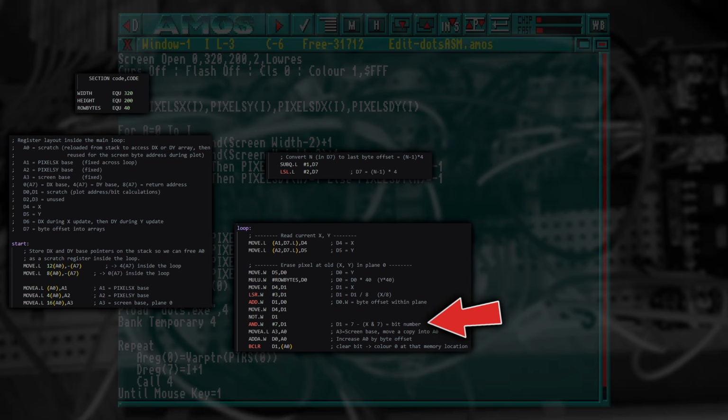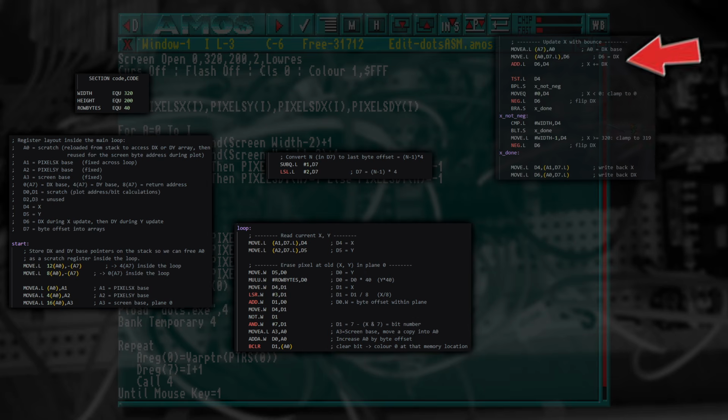Now if we also take the X value and do a bitwise AND with the number 7, we get which bit in that byte needs manipulating. After that we can simply clear that bit at that memory location. The X and Y movement directions are more or less the same, so we're just going to focus on the X direction. Remember that D4 and D5 hold the X and Y position. This first line copies the address of the direction array into A0 from the stack. It then extracts the direction value from that memory location, offset by D7, which is the current index in the array we're looking at. Next, it adds that direction to the X position.